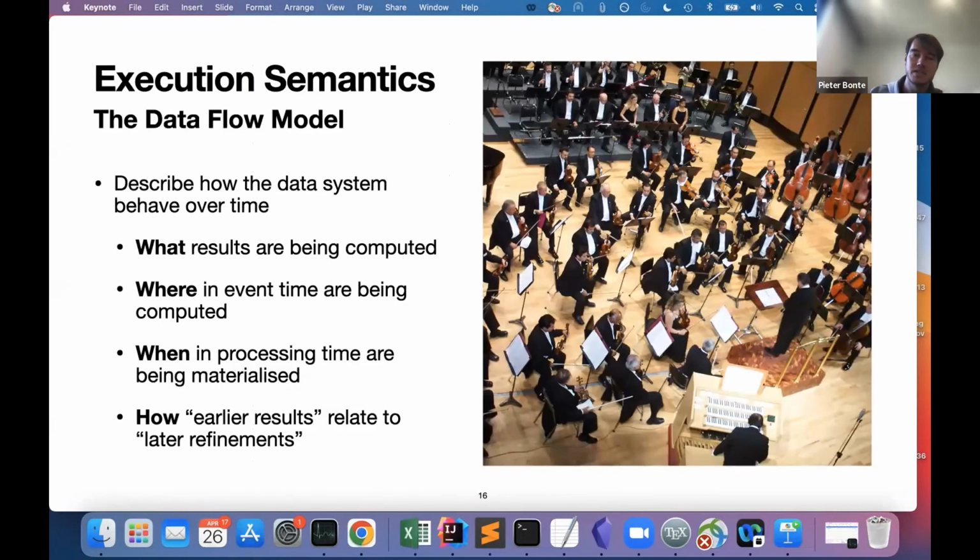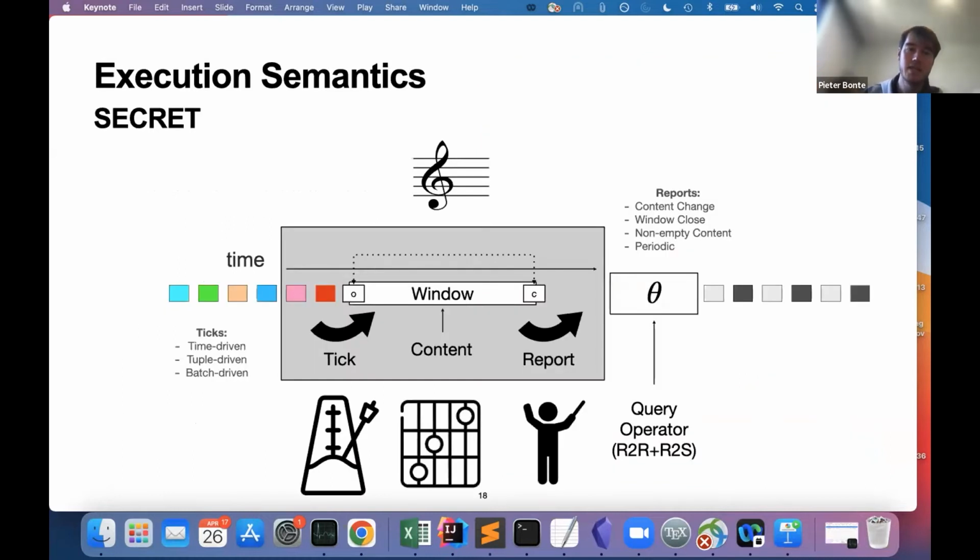So basically, the execution semantics describe how a data system or a stream processing engine behaves over time. It describes what results are being computed, where in event time they are being computed, when in processing time they are being materialized, and how earlier results relate to later refinements. Now, to keep things simple, we will not be investigating any distributed approaches such as the Dataflow model does. So we'll mainly focus on what results are being computed and when in processing time they are being materialized. And this allows us to focus on the SECRET model.